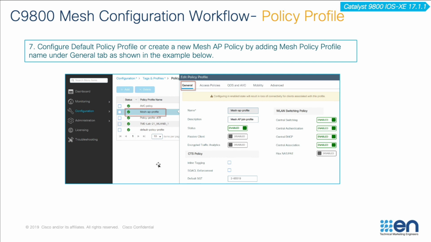So in this screen, as you can see, we go to the Tags and Profiles menu, and start creating under policy profile a mesh policy profile. Now we can create here a mesh policy profile with all these settings, name, description, etc. Or actually we could use a default policy profile and just use it in a mesh configuration. So this is kind of an optional step as well.